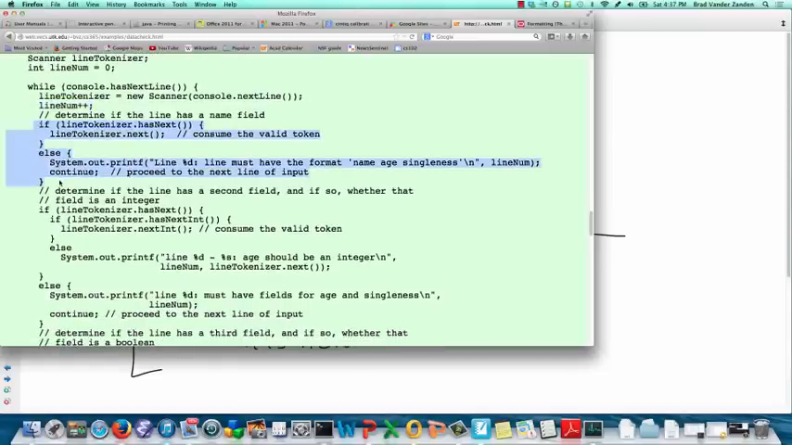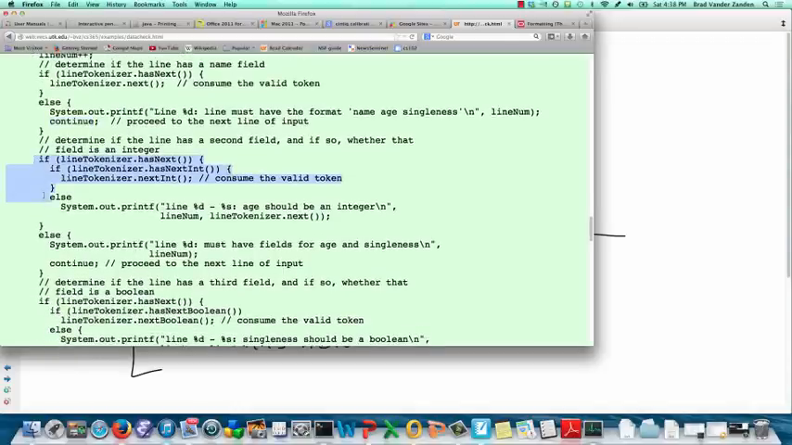So here's the code for the first field. That's just checking to make sure that the line's not blank. Okay, so I'm checking to see that it has a next token. If it does, I simply consume it because it's supposed to be a string. If not, then I'm printing out an error message saying that in essence it's a blank line and you forgot to put anything. And you can see continue, just like in C++, allows us to go to the next iteration of the loop.